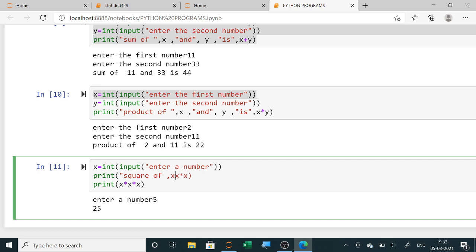Now x is a variable. You can see here I am writing x without quotes, but square of is a message. So I have to write square of in double quotes. X I have written directly, and then I am writing here is in double quotes. Now when you run it, it will display, square of x is this.